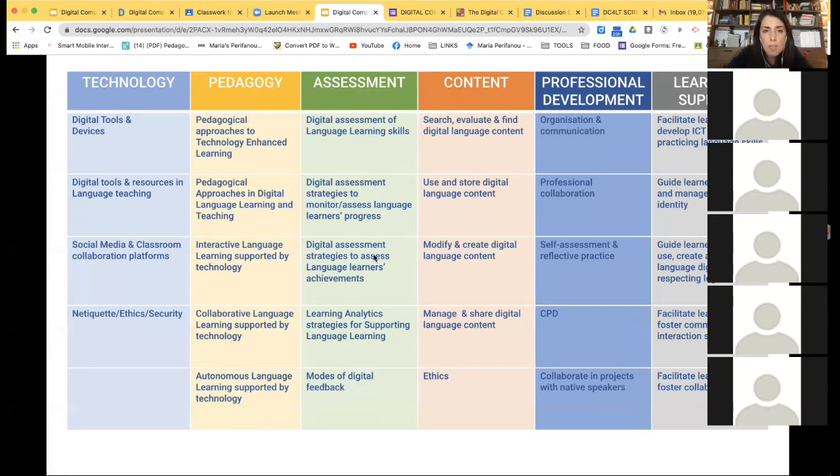As far as assessment is concerned, we have digital assessment of language learning skills, digital assessment strategies to monitor, assess language learners' progress, digital assessment strategies to assess language learners' achievements, learning analytics strategies for supporting language learning, and modes of digital feedback. So, in other words, assessment addresses different needs, and it is more complicated now, as we have to deal with platforms. That's why I have put also learning analytics.